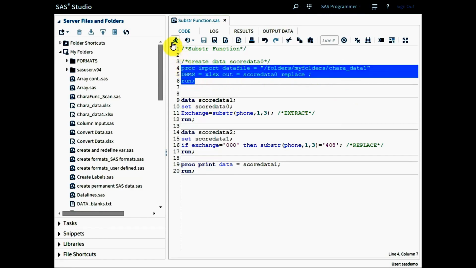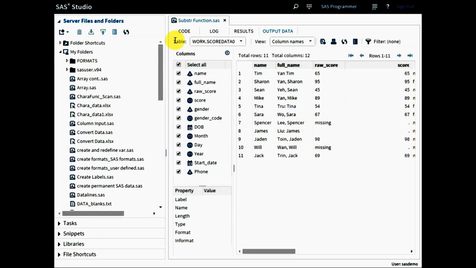So let's run this program. So the score data 0 is generated. And there's one variable called phone. So it's a character variable, and it contains phone number information for each observation.